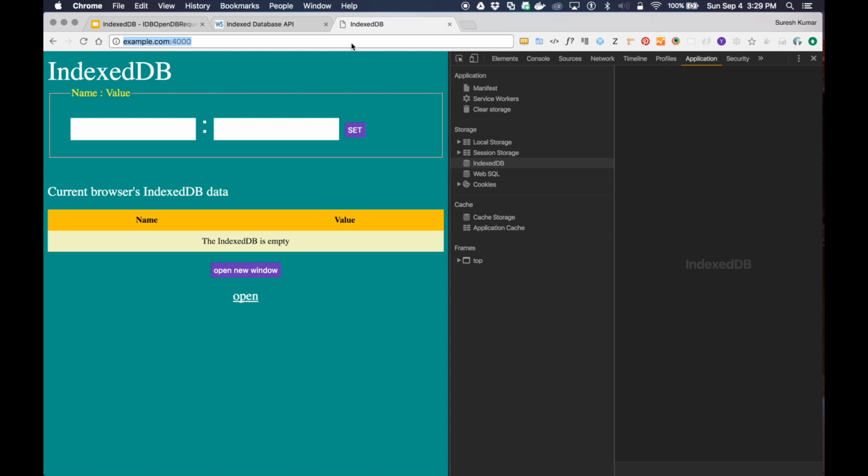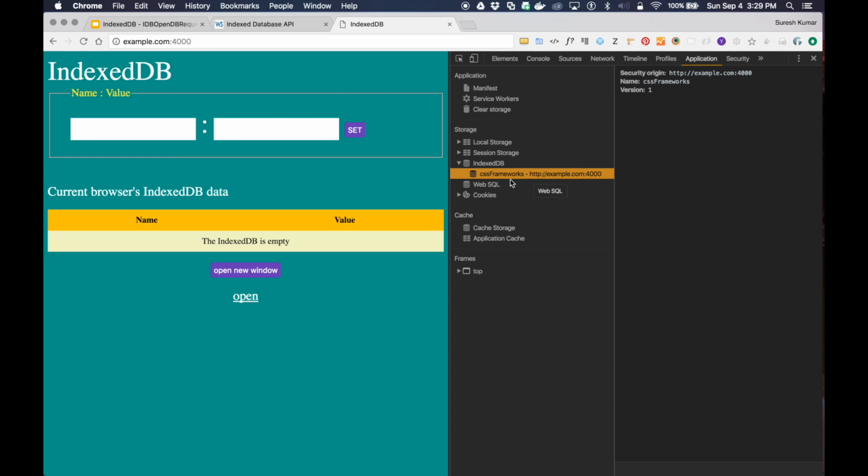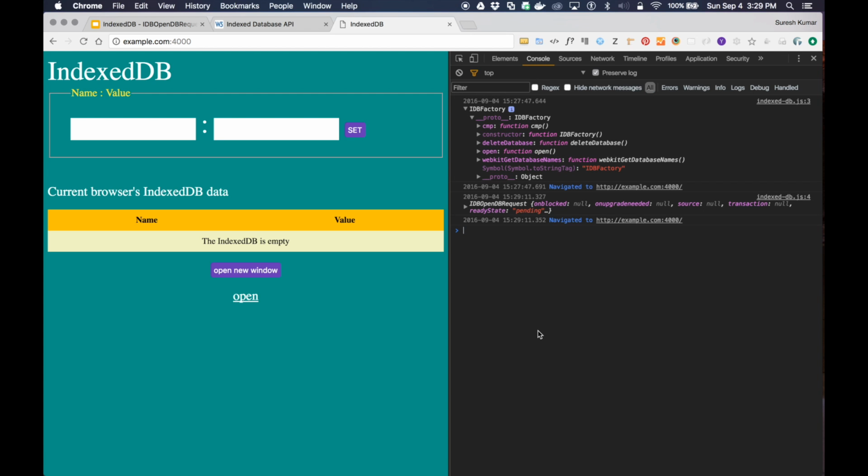Now let me hit and refresh the page. Now I have refreshed it, and now go here and refresh the DB as well. You can see that the DB is created, and here you would see the DB name CSS frameworks, which is created under this origin, and you can see the version number is 1, and there's the name of the DB, security origin. Pretty cool. You come here and see what happened.